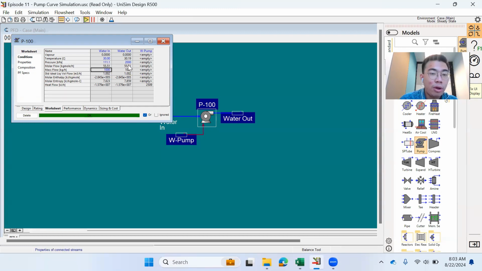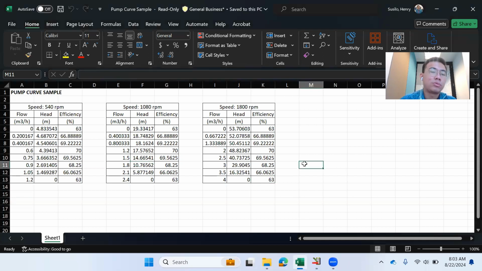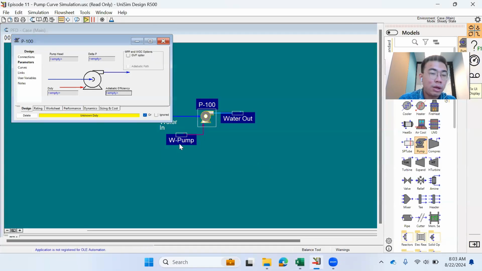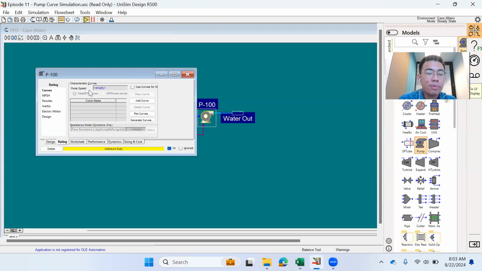Okay, so now I will remove this pressure and also this efficiency, because if you look at the pump curve, the information that we have is the flow corresponding to the head and to the efficiency. So if we know the flow, we can calculate the head and also the efficiency. Okay, so now I will move to the rating tab.